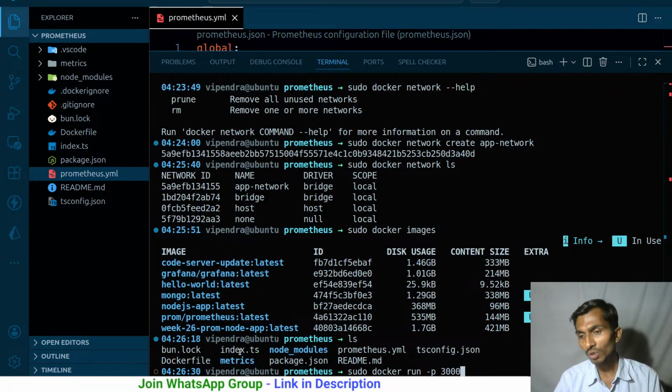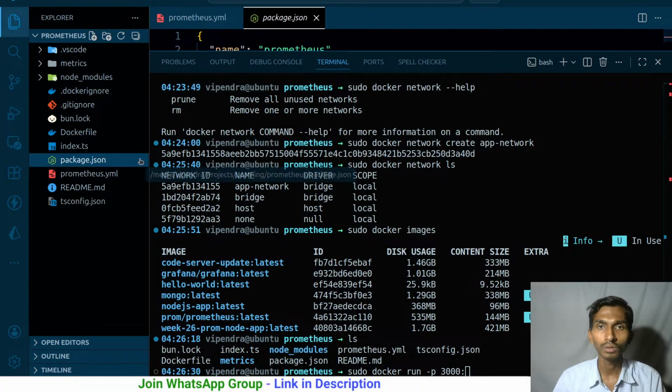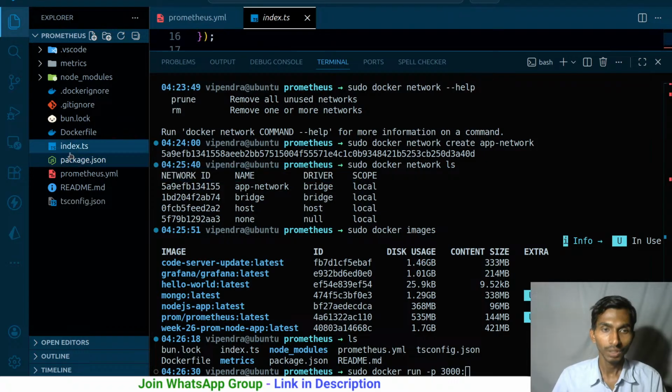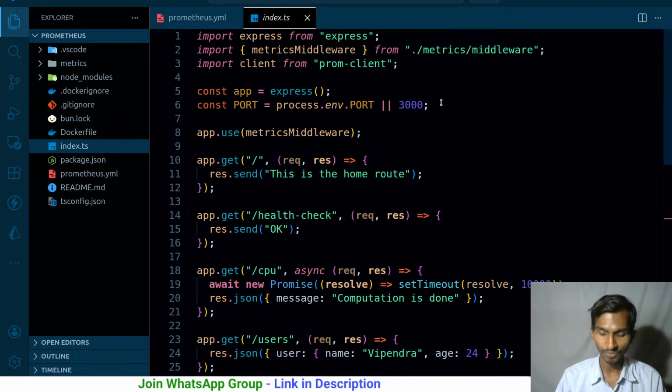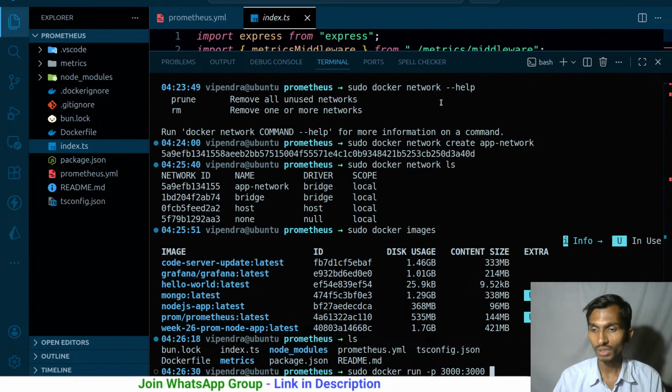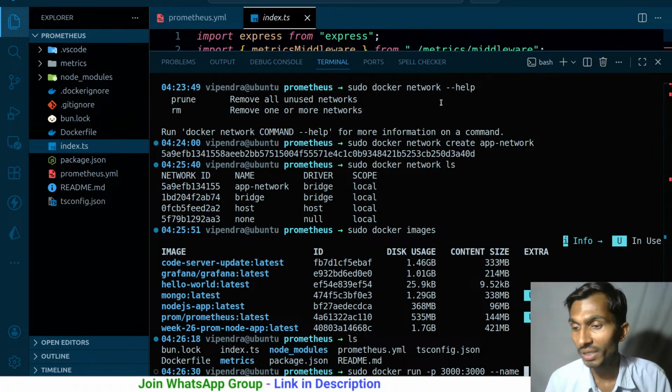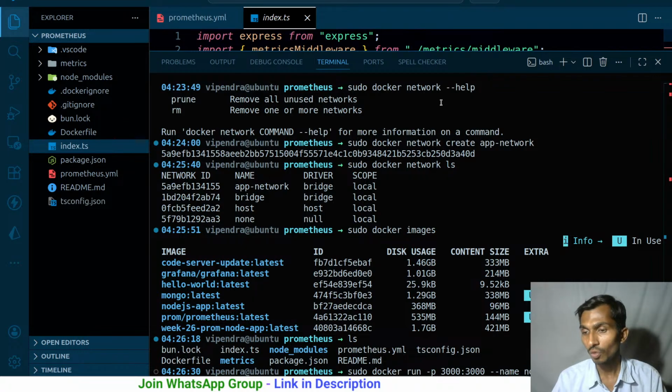It will be running on port number 3000, and inside the container my app is already running on port 3000 if I'm not wrong. Let me check that. Is my app running on port 3000? Yeah, it's running on port 3000. So the port is 3000. The name is really important. And what should the name be? The name should be Node.js app. That was the name of the image. Don't get confused. Sorry for that.